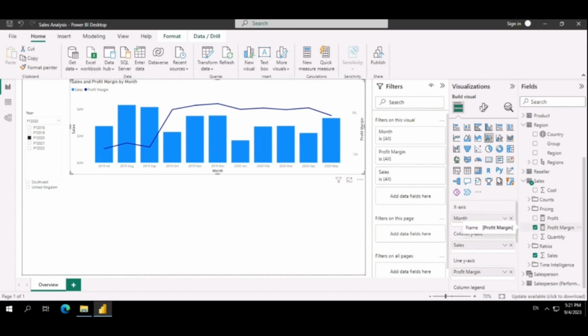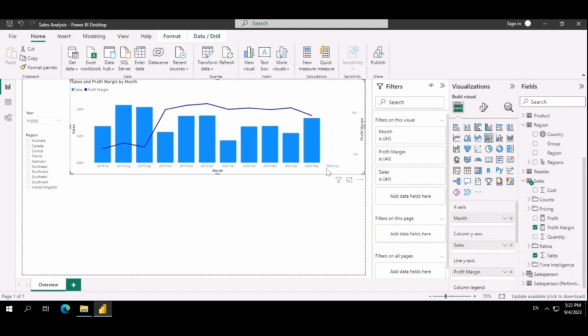What we can do is click on the month in the x-axis, and then there is an option called show items with no data. When we click on this, it will show June 2020 as well, without any sales or data.